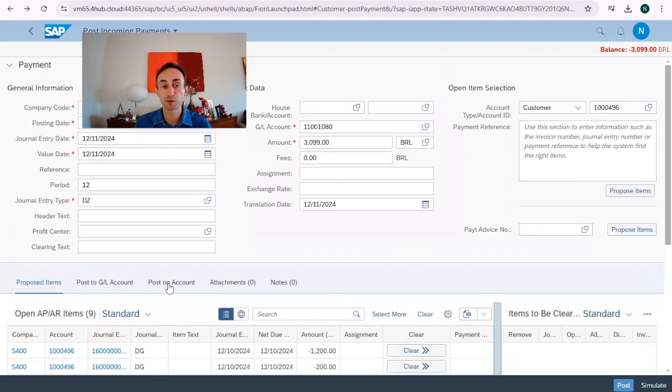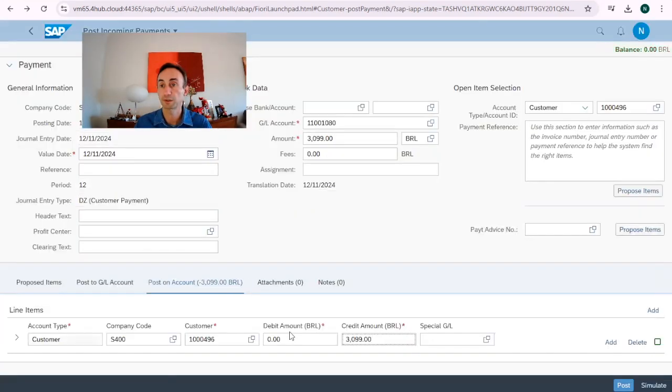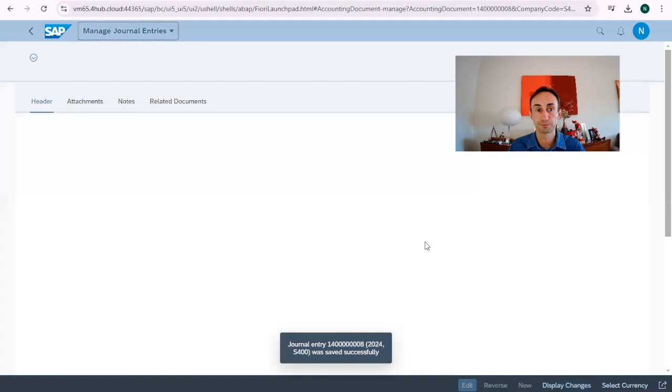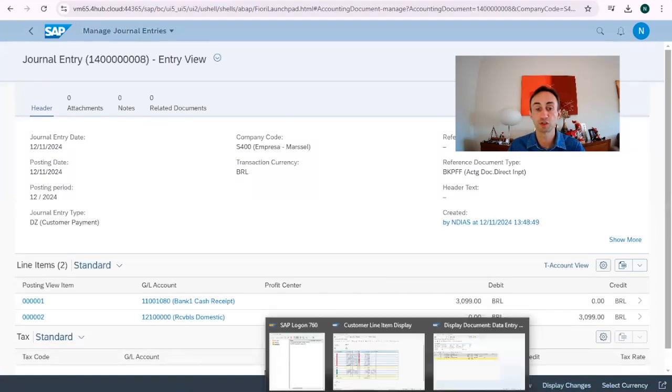What I'm going to do is post on account. I just click here, by default, my customer is there. So I just need to put here 3099. Enter. My balance is zero. And then from here, I can simulate the posting. So these are the accounts that I'm moving, and then I can do the posting. Posting was done.